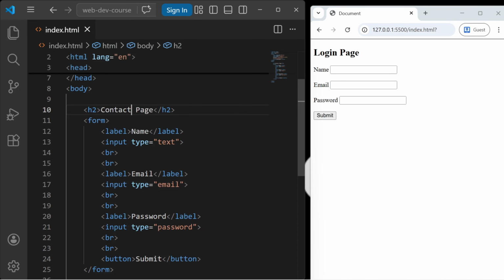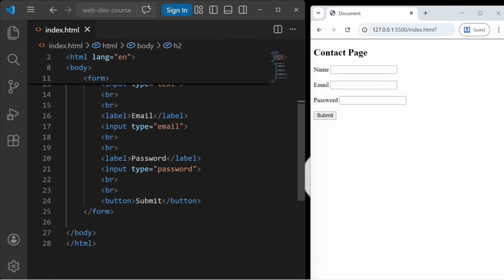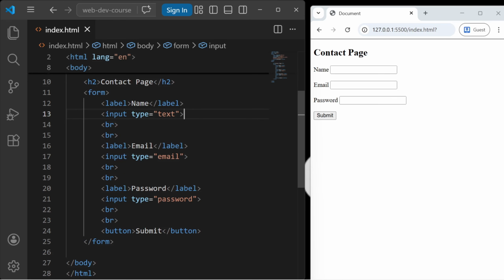So let me say contact page, so that it asks for your name, email, and your password. So this is what we are just doing in here. Now the next thing I want to show you is the placeholder. What placeholder helps us to do is put content inside of here. Maybe you have seen a login form where they don't have this label, it's just the form, but the name is inside it. So that is called a placeholder. Let me just show you a quick example.